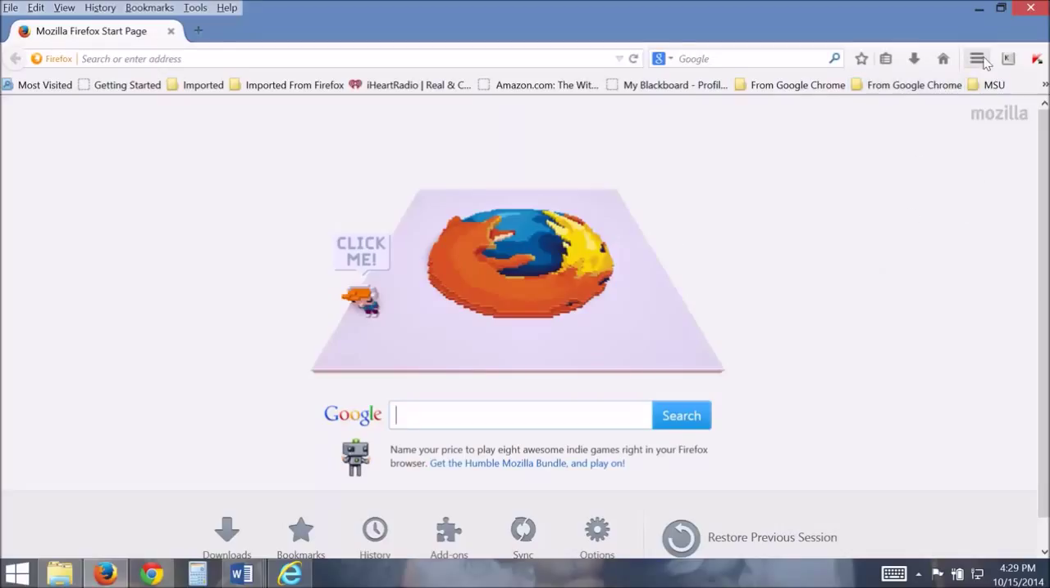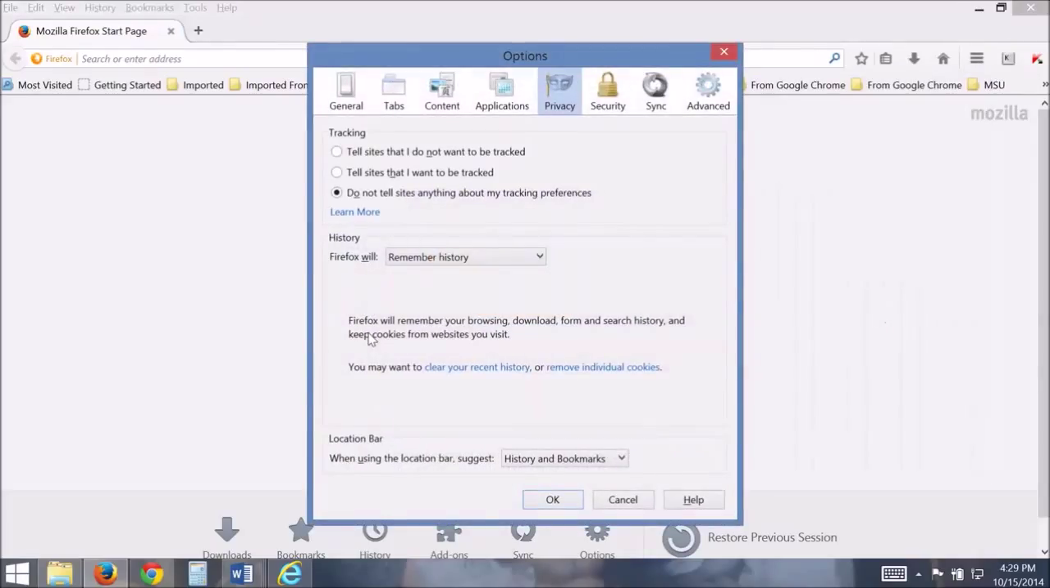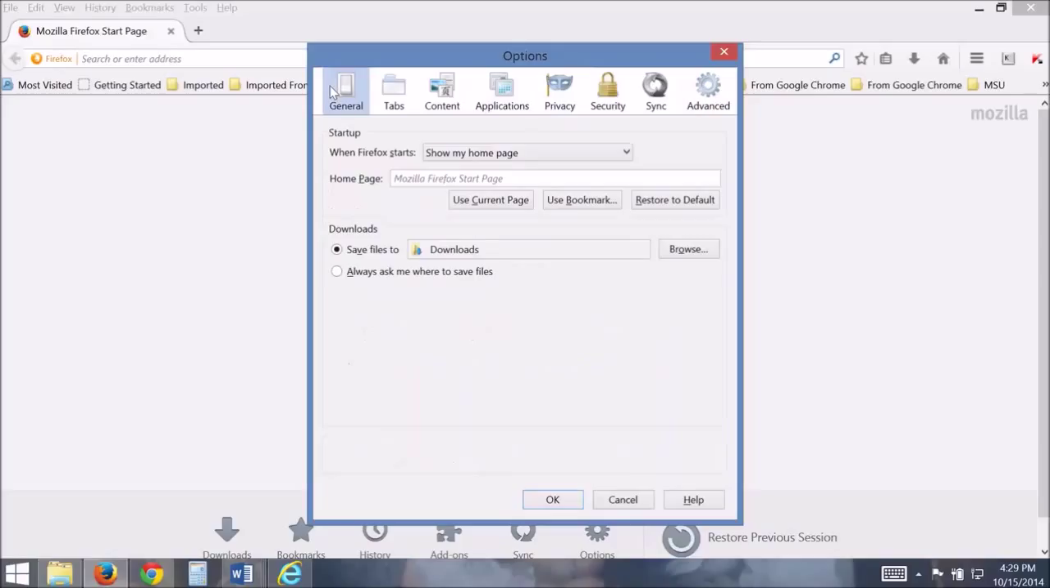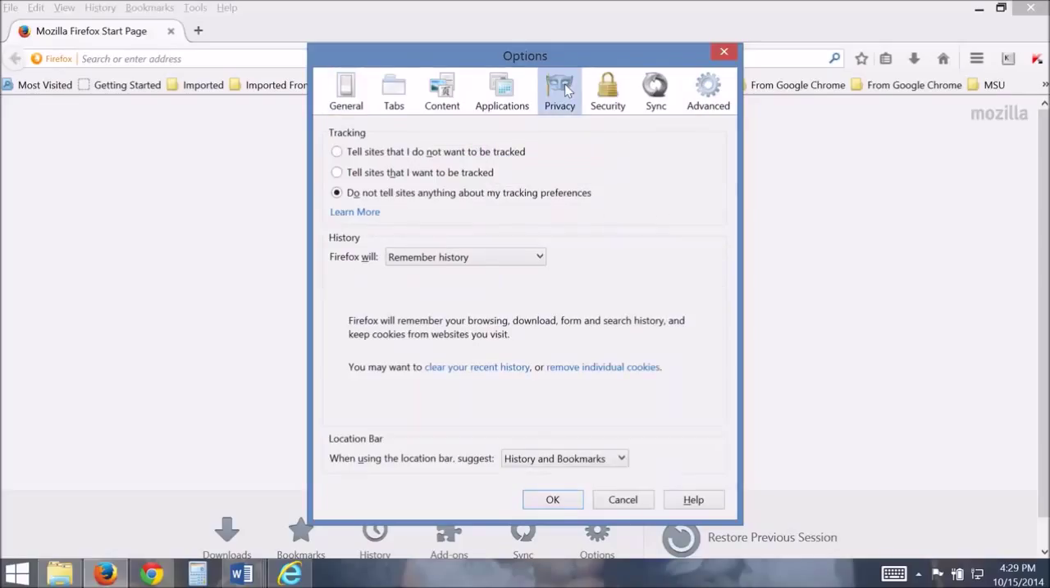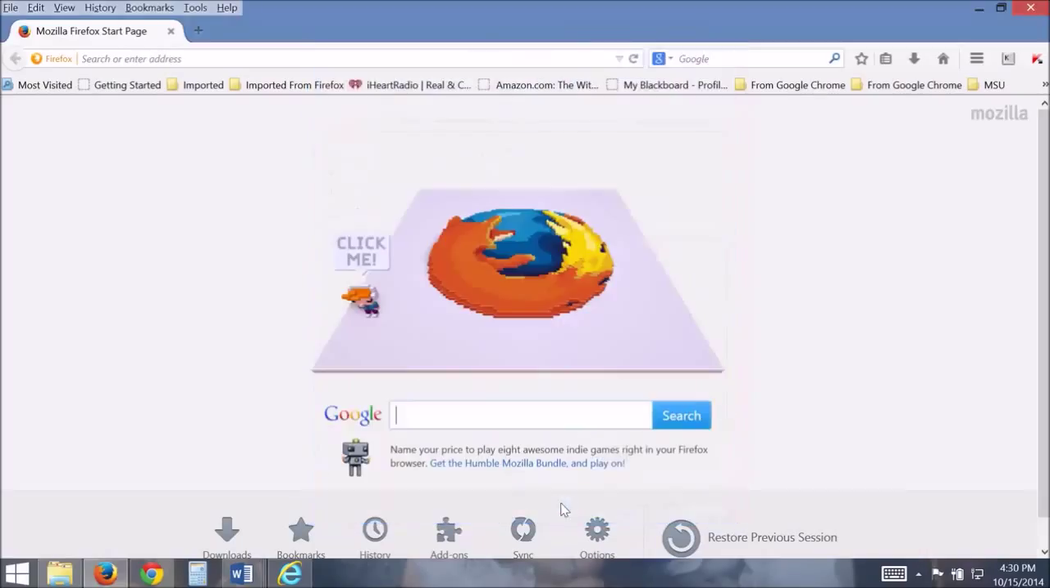In Firefox, you come up here to this little symbol and click that, and then come down to Options. Okay, you may have to click here on the Privacy tab at the top because it may come up as the General tab, but click on Privacy and then clear your recent history. Make sure that this cache is checked. Click Clear Now. Okay, close and restart your browser.